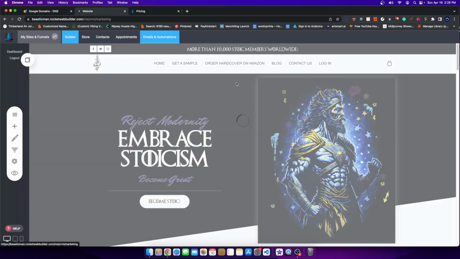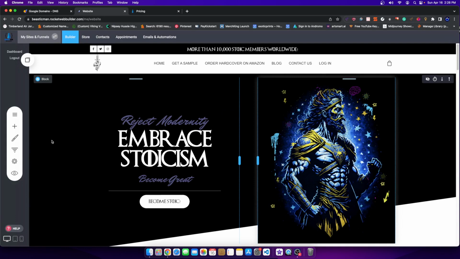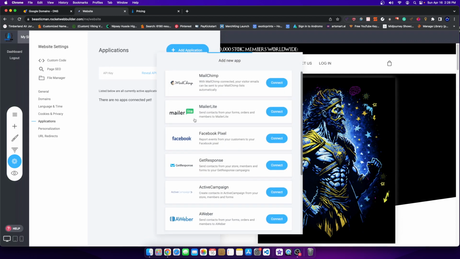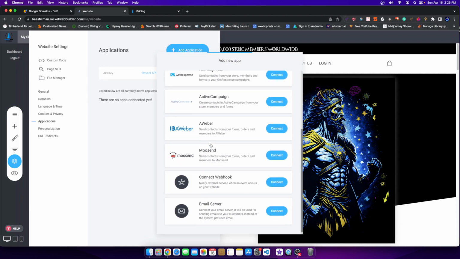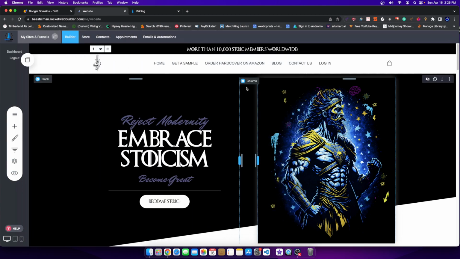If you don't want to use the internal email marketing, which I wouldn't know why you don't, I mean, it's pretty much the best out there. But if you don't, you could go over here to website settings, and you can click on applications, click add application, and there are other email marketing applications that you can add to your website. All right. But once again, the built-in one is by far the best.